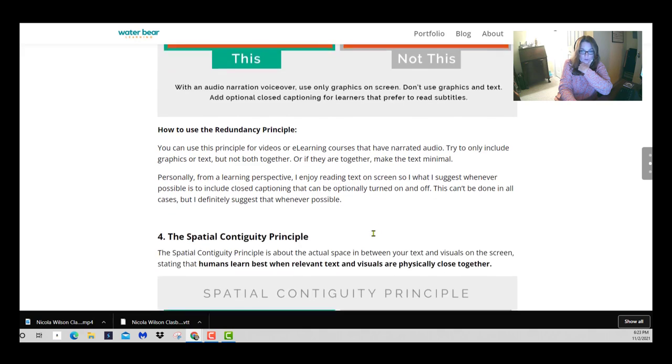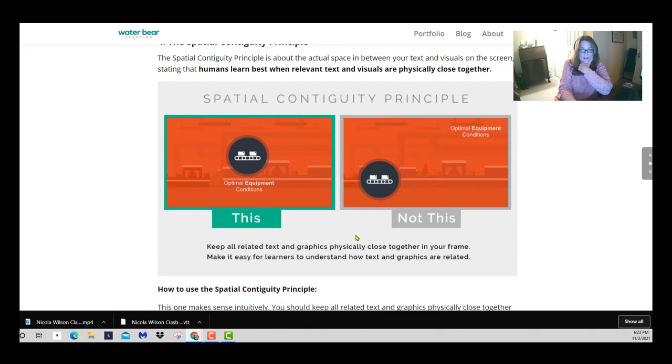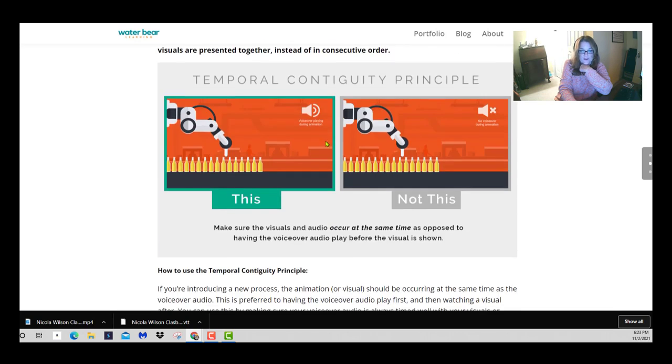All right, this has to do with how you lay things out on the page. Keep all related text and graphics close together. You're saying this is an optimal condition and it should be near. If you're going to have some text, it should be near the image. Here it has to do with the visuals and audios matching up correctly.